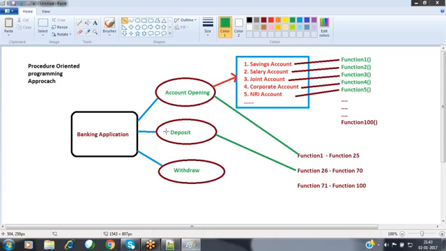And for depositing that amount, we have so many ways available. We can deposit the amount by transferring it online, by using a CDM machine, by using a check, by using a demand draft, or by cash. Multiple options are available, so we have written so much business logic with the help of functions 26 to 70. And for withdrawal also, many business options are available. For that, we have implemented function 71 to function 100.